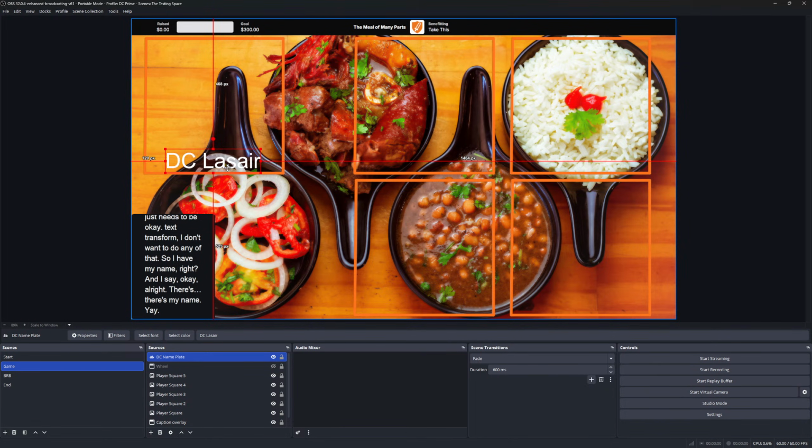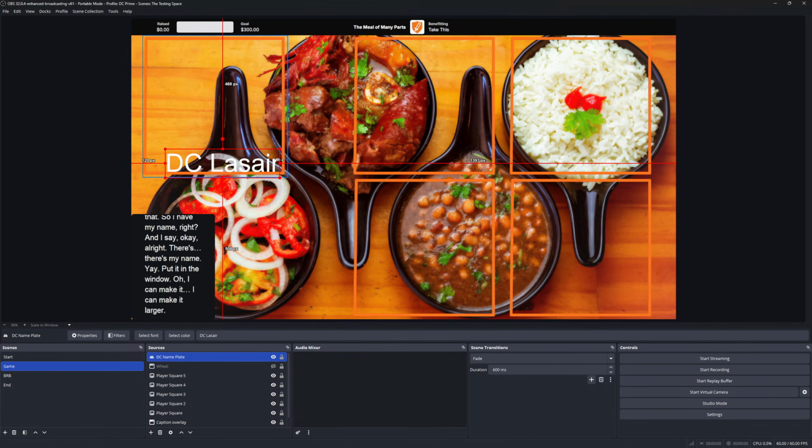No, put it in the window. Oh, I can make it larger. Make it a little larger this way. Probably about that. I'm going to have to do this again anyway.